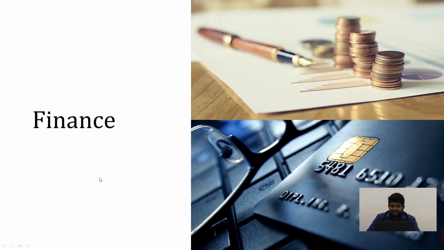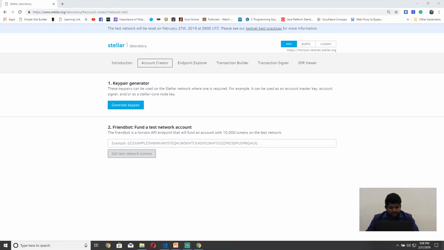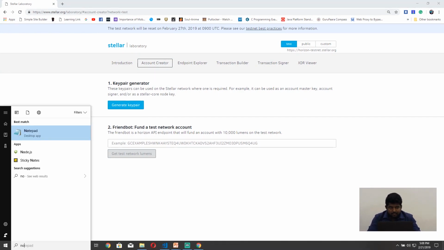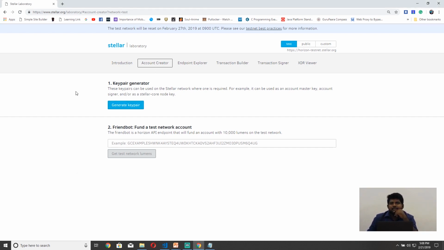So this demo is ideally divided into two sections. One, we are going to show how you can do things in the Stellar Laboratory, and the second one is how you can do things in the code repo as well. So we can go to Stellar, and this is the Stellar Laboratory. This is a place where you can go and play around easily without writing much code into Stellar.